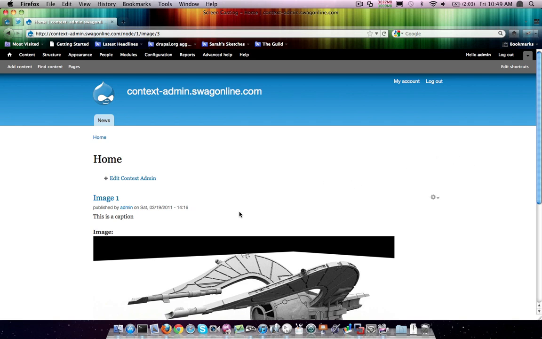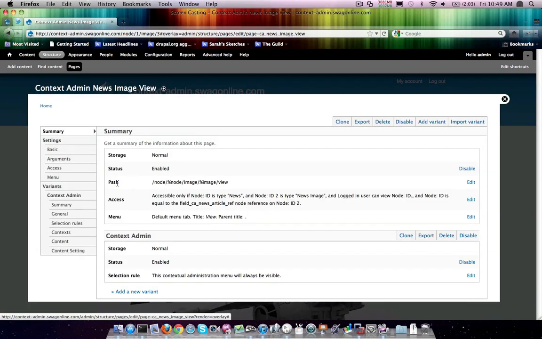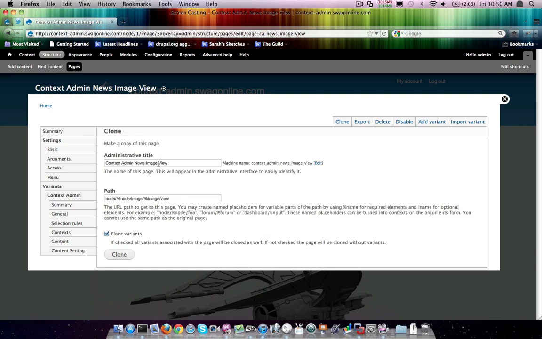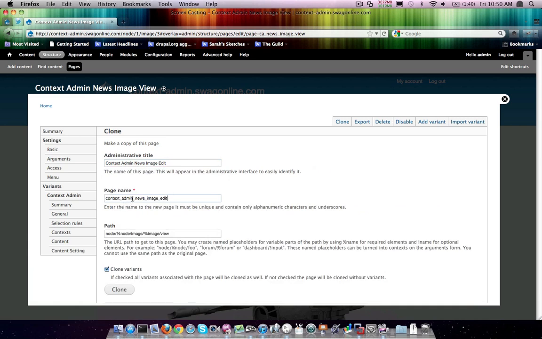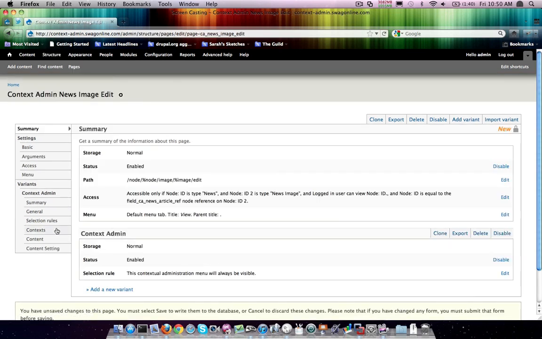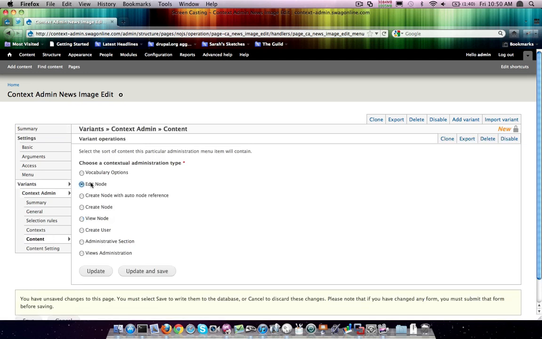So this is pretty cool, but what would be even cooler is if we actually had an edit tab. So let's go ahead and do that. I'm just going to edit our existing one here and hit clone on it. And I'm going to change it to edit. And we'll clone the variants. Now we're going to need to do a couple things here. If I come into content, I'm going to need to tell it that I want to edit the node. So we'll update that.